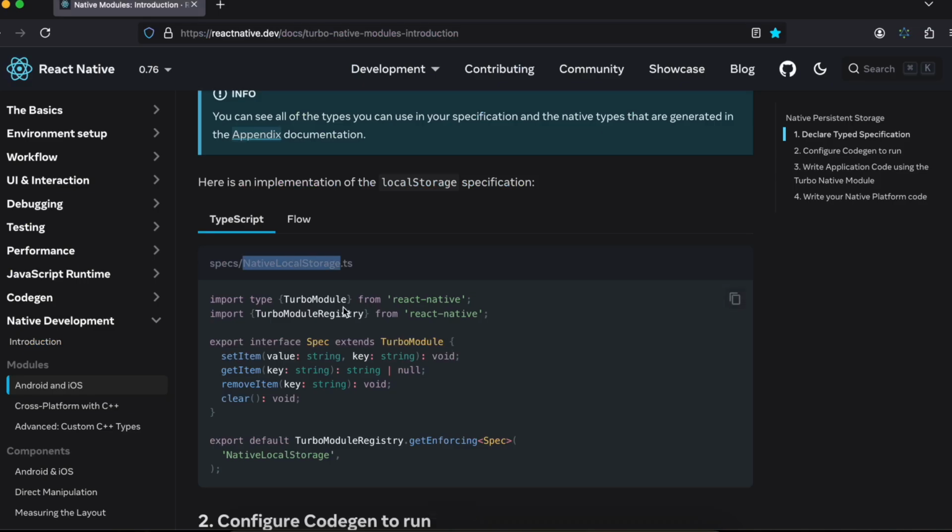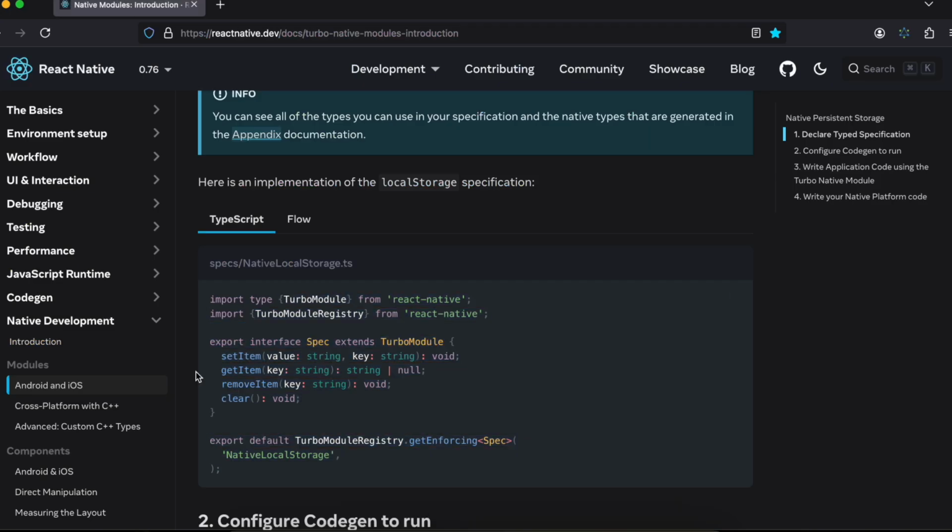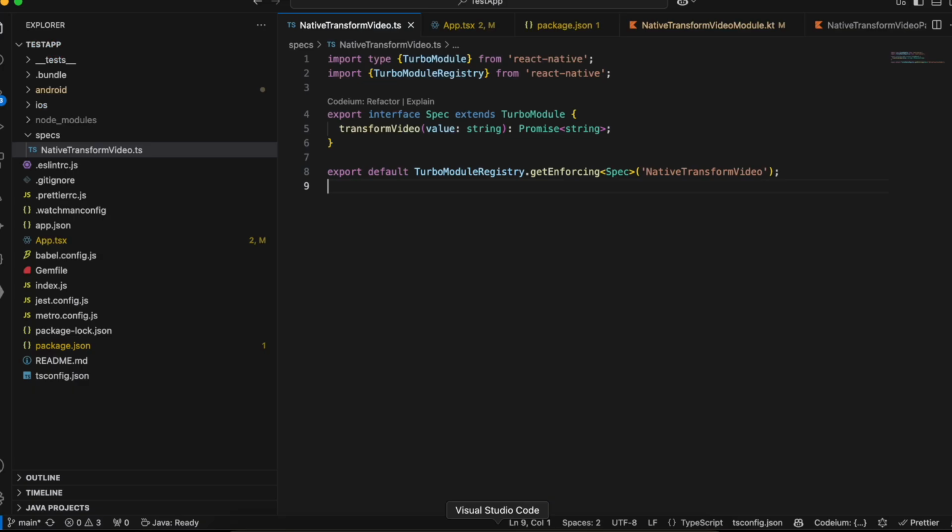Next I have copied everything and pasted it over here, but I don't want all these methods, I only want one method. So I have defined one method which takes a value. This will be the image URI which the user will select, and it will return the URI of the transformed video. That's what we are returning over here, and the name of this particular thing should be NativeTransformVideo. It can't be NativeLocalStorage because that is not the name of my file. So that's what I'm using over here.